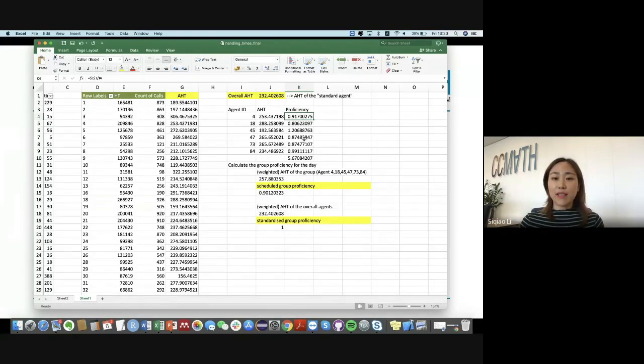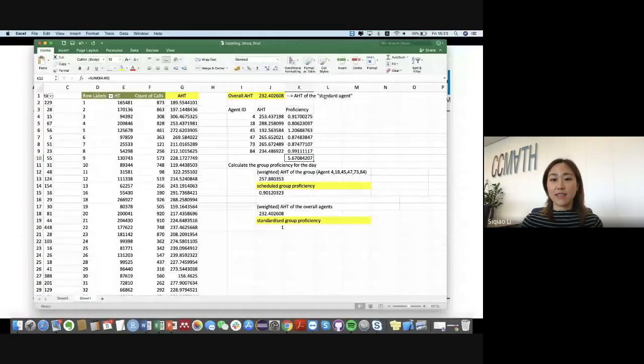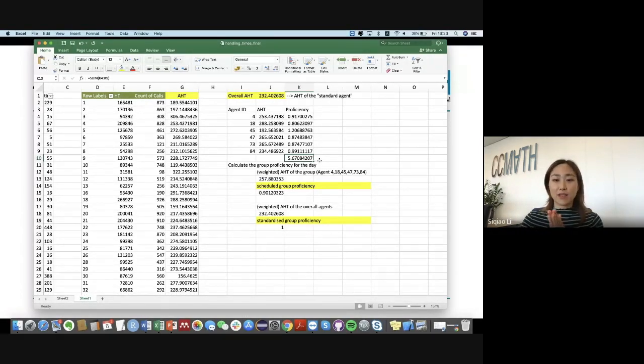In that way, if you sum them up, for example, this agent is 0.9 and the other is 0.8, the sum gives you the concept that, although you scheduled 6 agents for the day, it actually stands for 5.67 standard agents. If you have a number larger than the number of agents you scheduled, that means for that day the agents you scheduled are more or less faster than your standard agents.